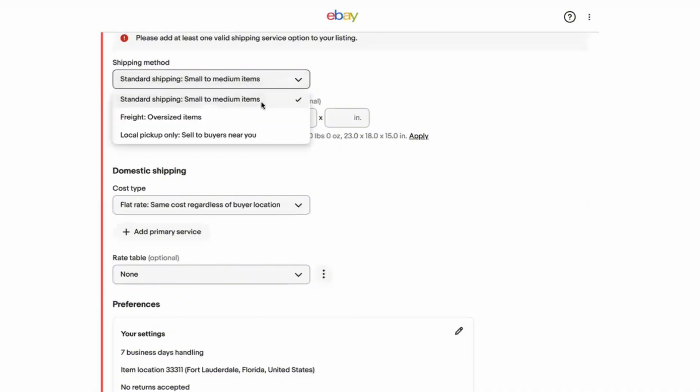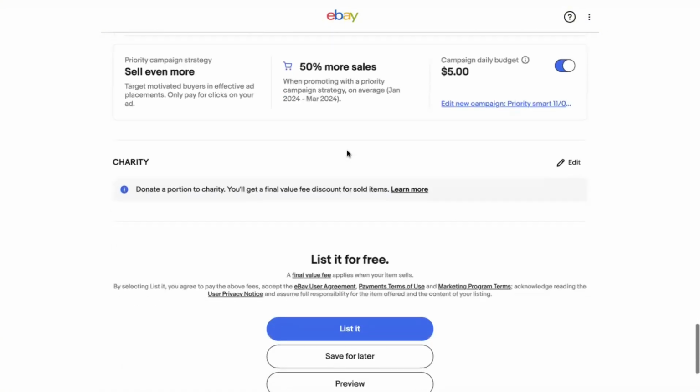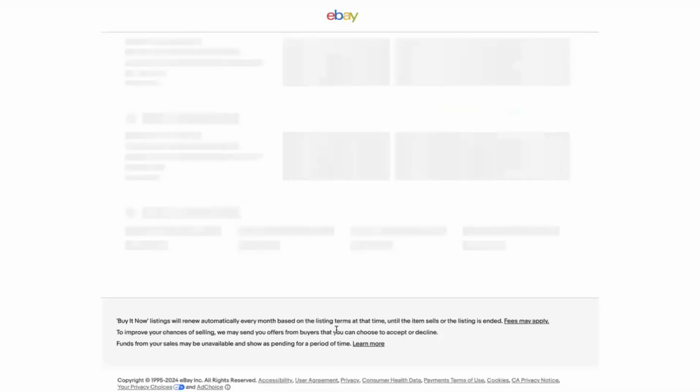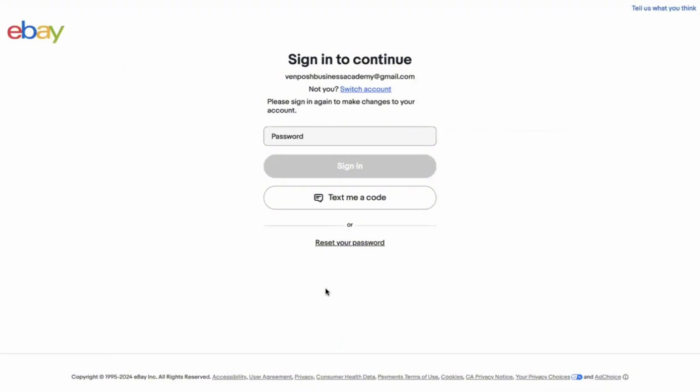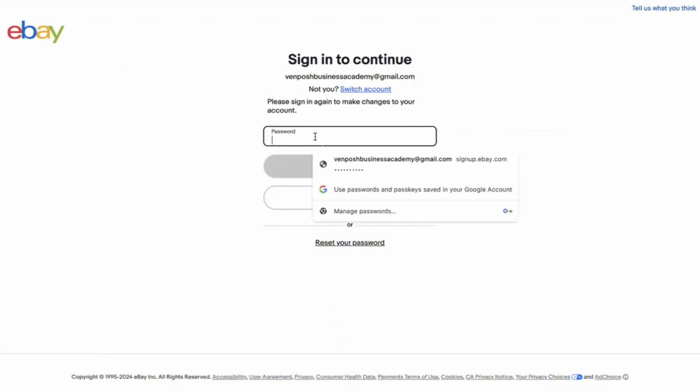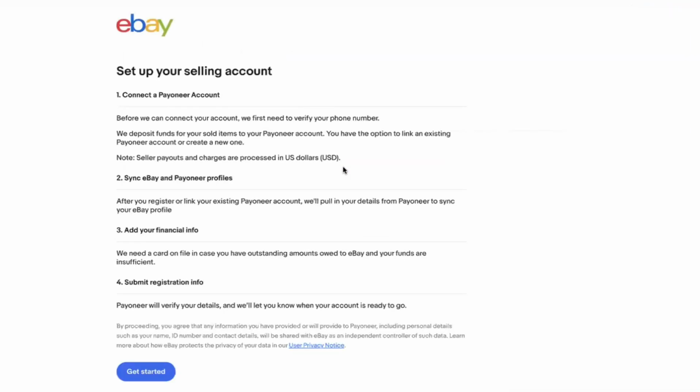So right here, it is saying small or medium. So let's choose oversized item. Maybe they consider that oversized item. Let's select list and see what happens. All right. So it's asking me to sign in again.